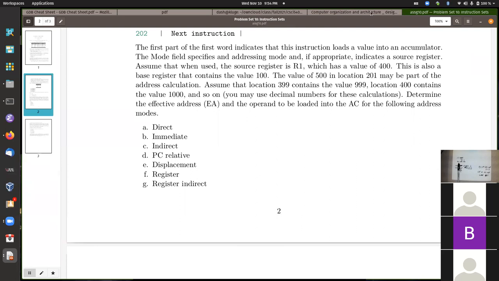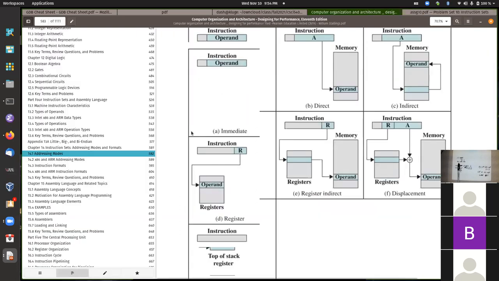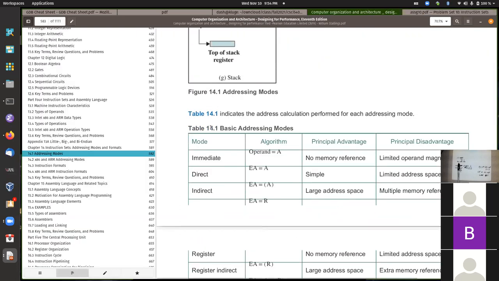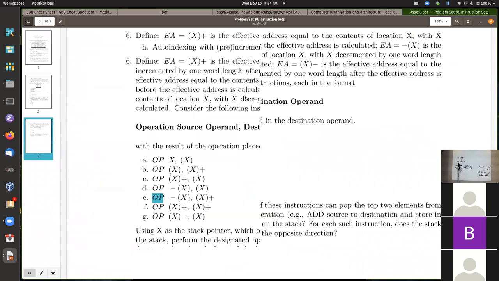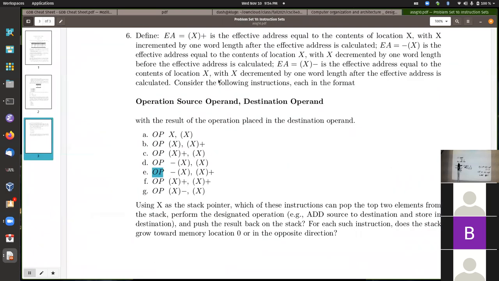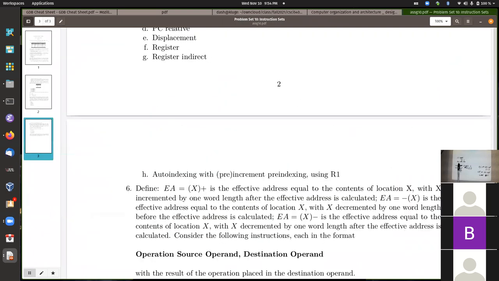All right, I think that's enough hints on that. Hopefully that clarifies everything I was thinking about for this assignment.